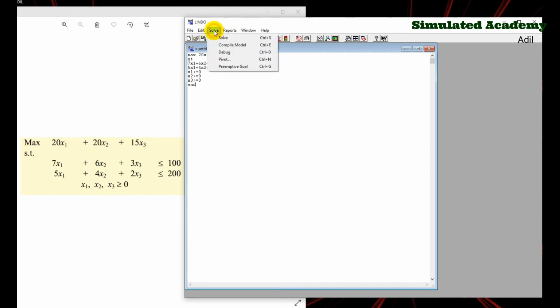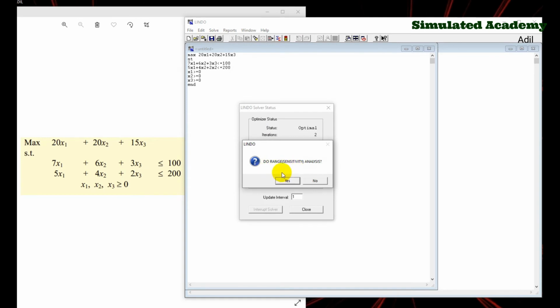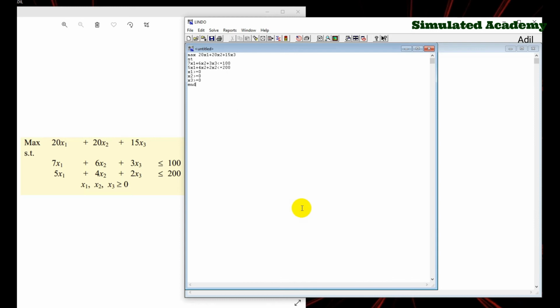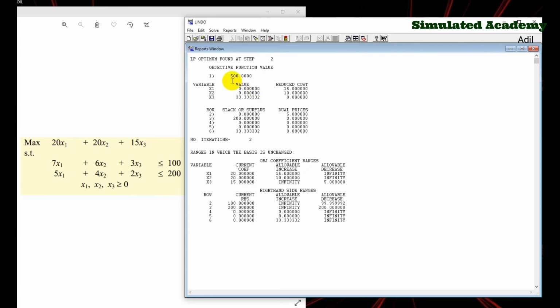Once you've done this, go to Solve and press Solve, or press Control plus S. You can also press this simulation button. It asks, do you want to perform sensitivity analysis? It's up to you. If you do not want to perform sensitivity analysis, just click No, but I want to do this, so click Yes. Update in time, just close this. My problem is done. Now go to this window. This is what I am getting: the optimal function value. This is the maximum value that this function can produce while keeping these constraints in mind.